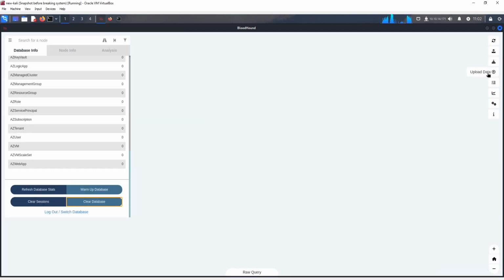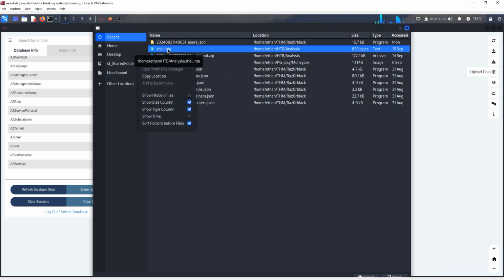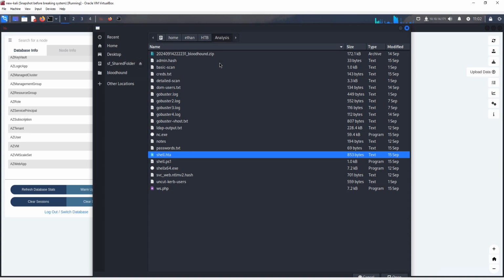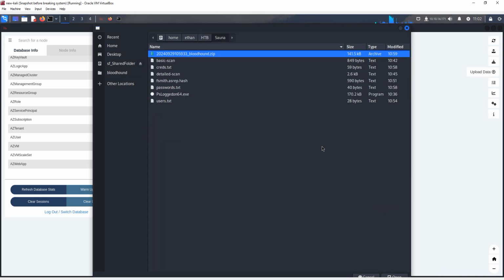And you go to upload data on the right, and then, where am I? Okay, HTB, visit file. Okay, so we are HTB Sauna, and we download the zip file. I don't know why it's so small.